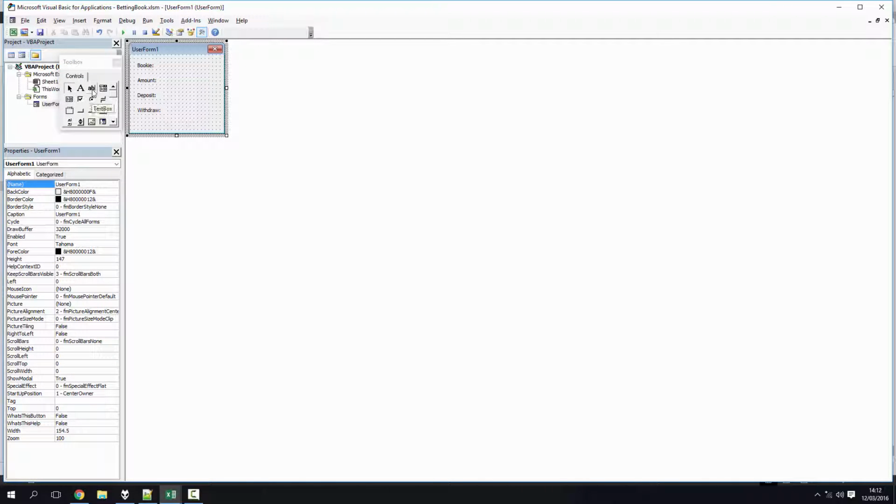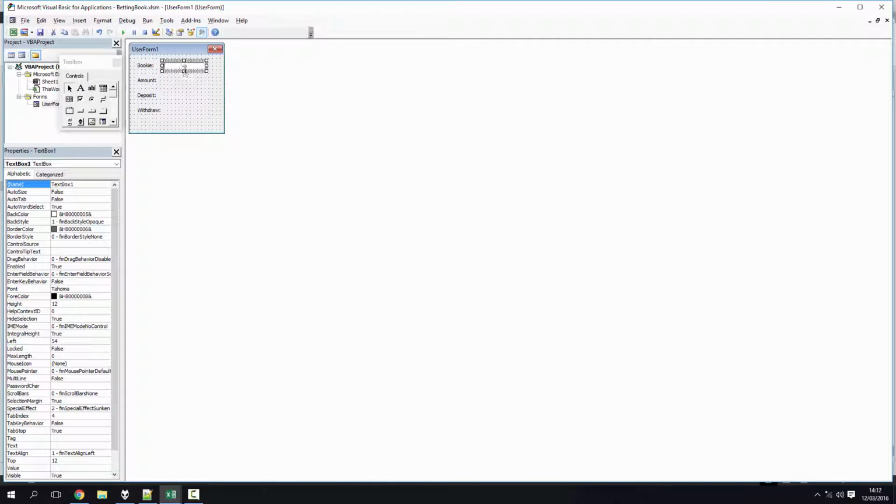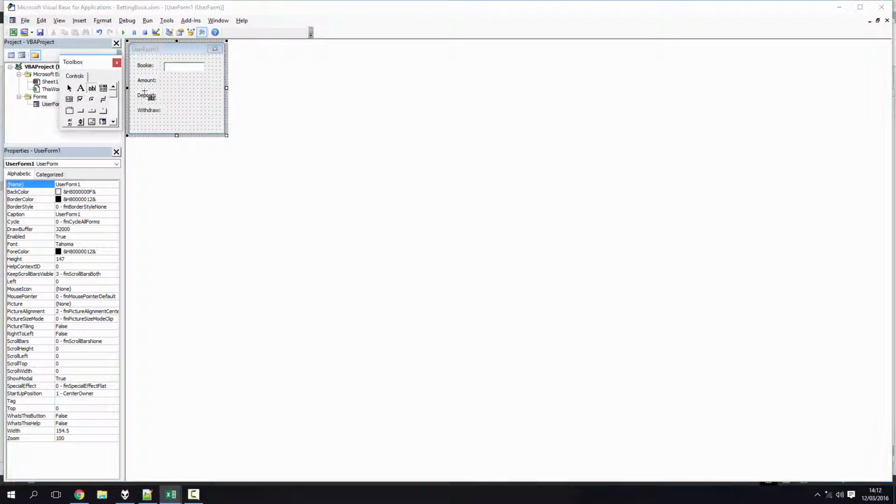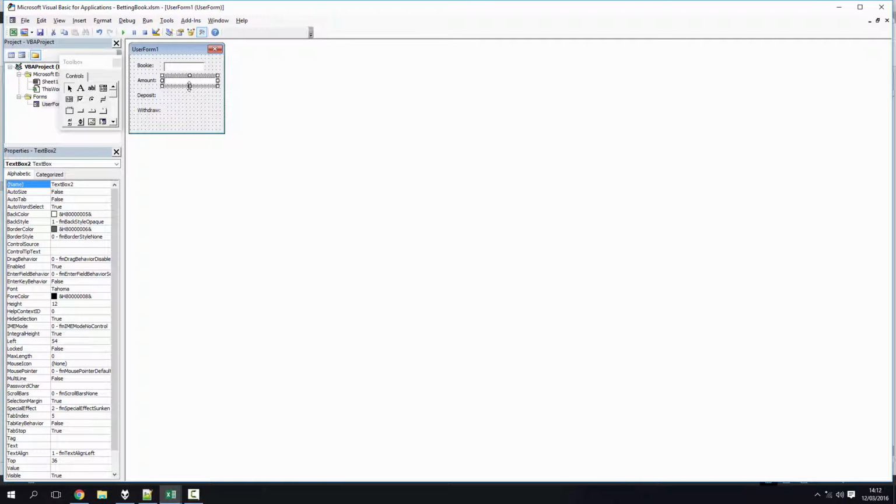Now I want 2 text boxes. So right next to the big A, next to the label, is text box. Insert a text box for Bookie. Okay, I would like it to be a little bit bigger. Text box 1's inserted. Let's insert another text box for the amount. I'm just going to go right to the end here on this one, just to make it look a bit neater.